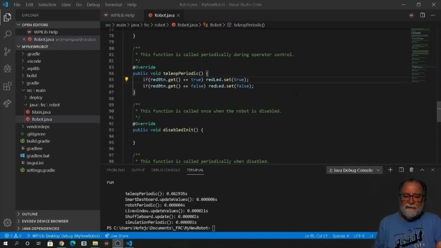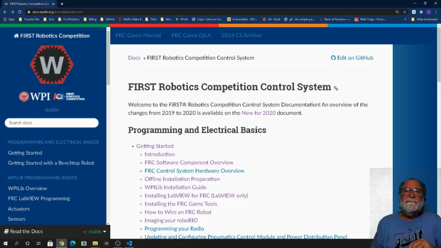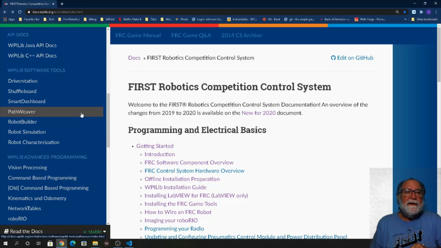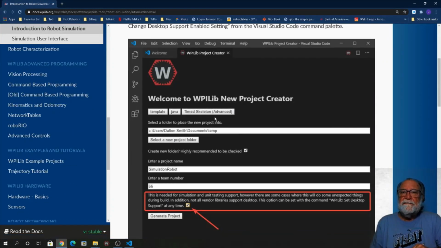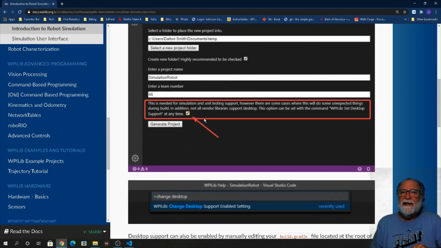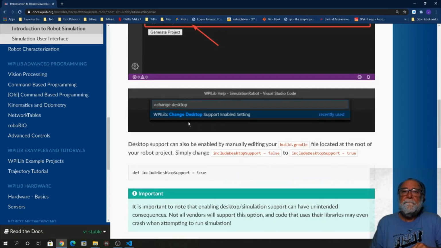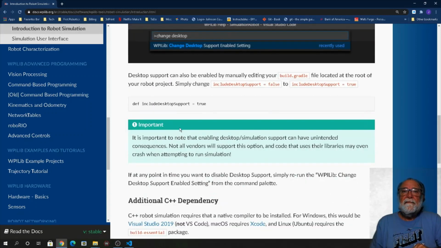Okay, for the simulator, let's go look at our favorite FRC website, docs.wpilib. This should look familiar to you. Let's scroll on down to the tools, and in the tools we'll find Robot Simulator. Introduction to Simulation. There's our splash screen, our opening screen. We had checked that to make sure we had the simulator active, right? How do we change it back and forth? Well, there's a file called build.gradle, and we need to make sure that it says include desktop support. We want it for the simulator, we have it true. If we don't, then we change it to false.